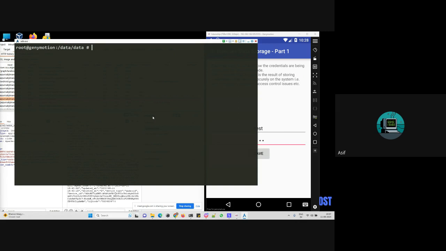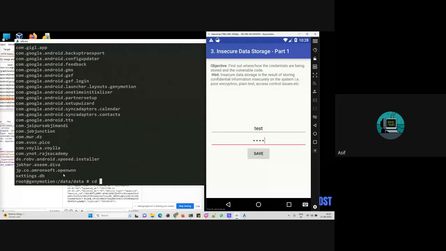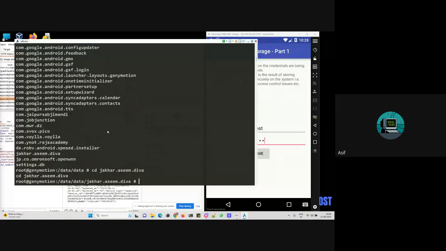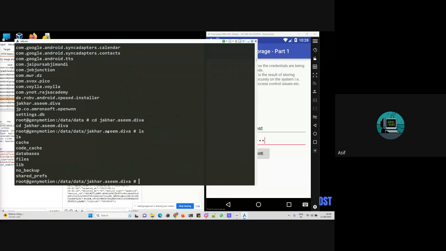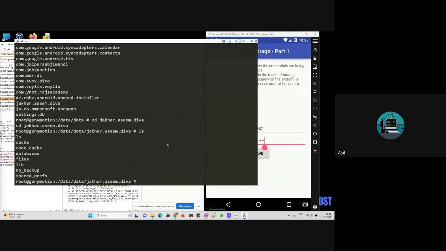Now we have to type ls, and we have to find the package name of the application. After finding the package name, we have to go to this package. Right now we are in the Diva application working directory. Now we have to type ls, and first of all find this cryptography storage related vulnerability in shared preferences. We have to see if the data we just entered, the username and password, is stored without any encryption.